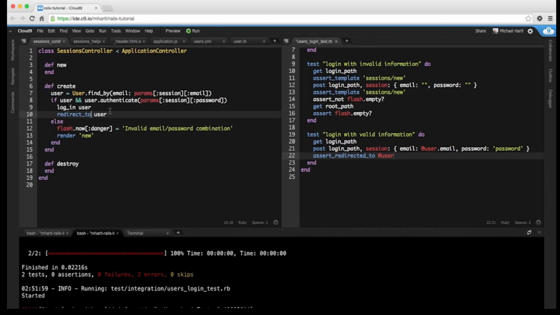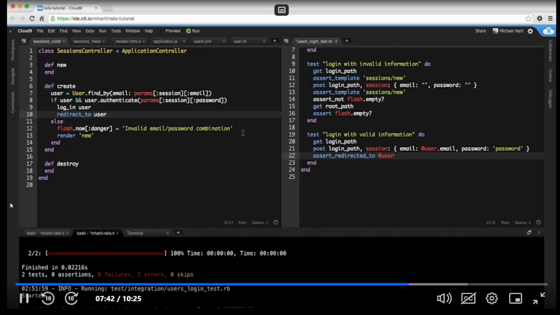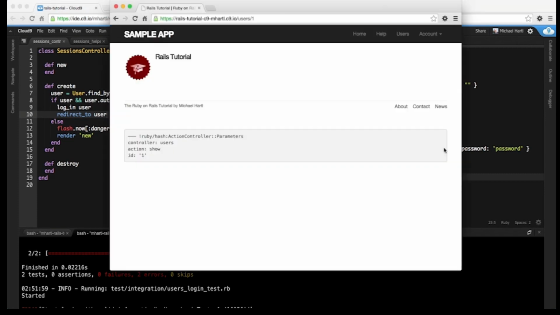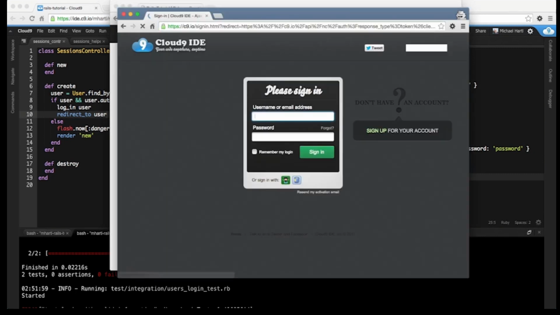So we log in successfully, we get redirected to the user, and now we're going to follow that redirect with follow redirect bang, and that should then render the show page for the user. So after logging in successfully, the link to the login path, that's to say this link here, actually I can't even log out, can I? Let me just do this here. I'm going to open up an incognito window.